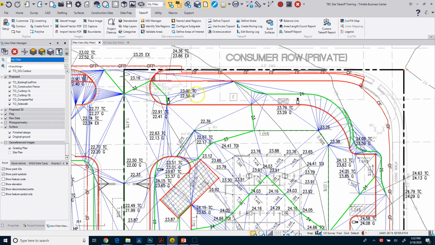All right, so I'm going to go through and elevate the rest of this, and then I'll come back again and we'll take a look at what I did.